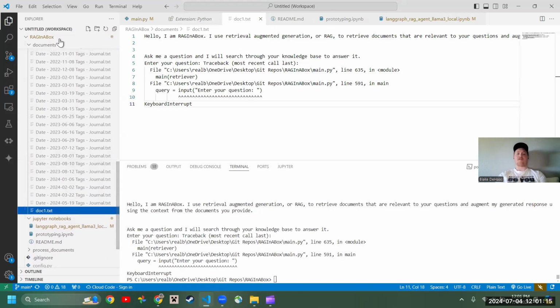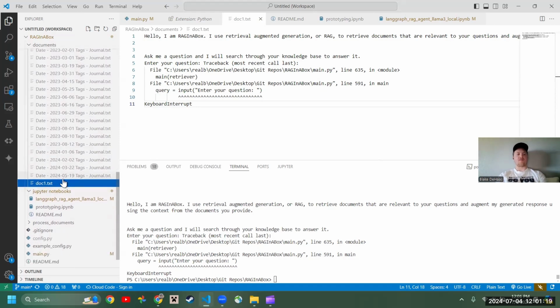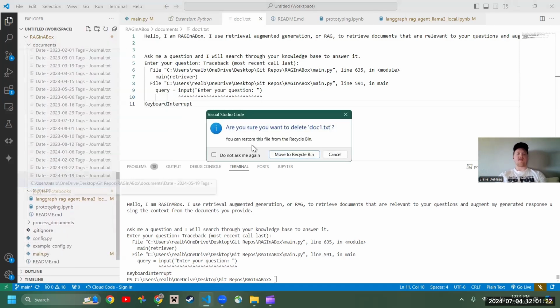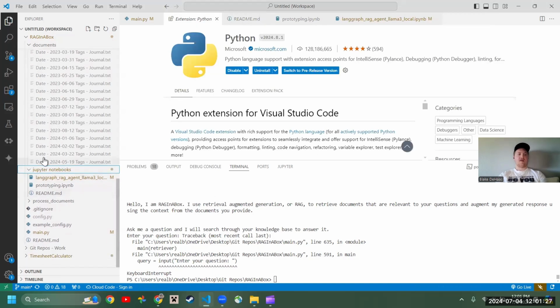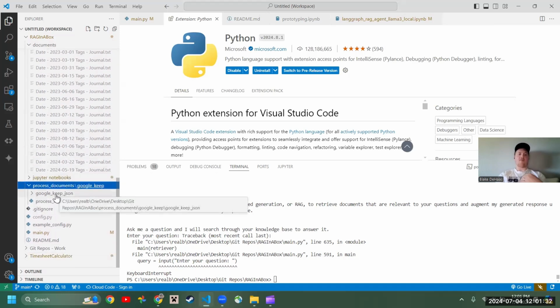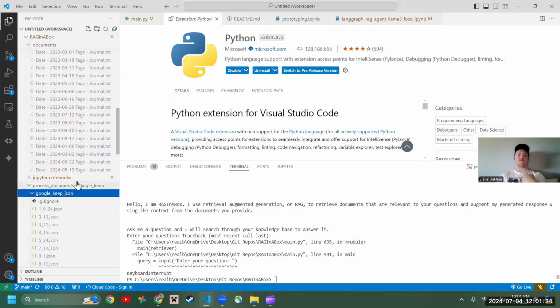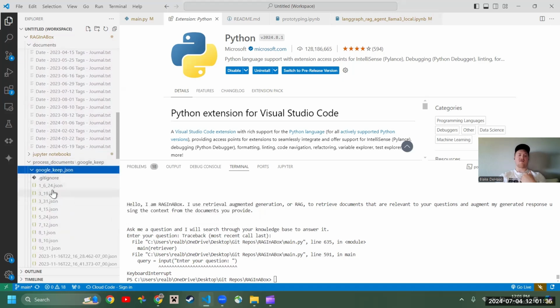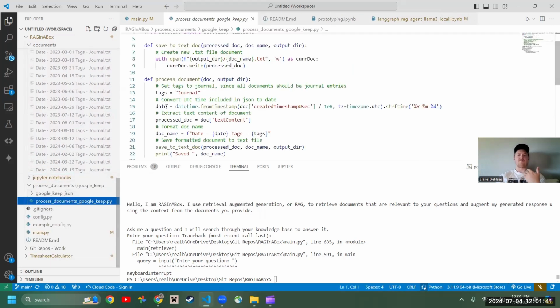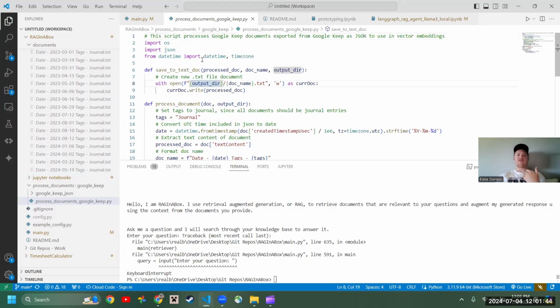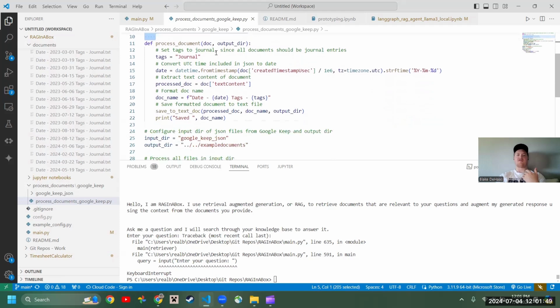So if you have a lot of text documents, you can add it here, or if you want to copy and paste, you can do it manually. The other technique, if you know a little bit about how to write code, is you can automate the process. So here in the process documents folder, my journal entries were in the form of JSON files from Google Keep. So each one of these contains information. And this right here basically will open each document and convert it to a text file.